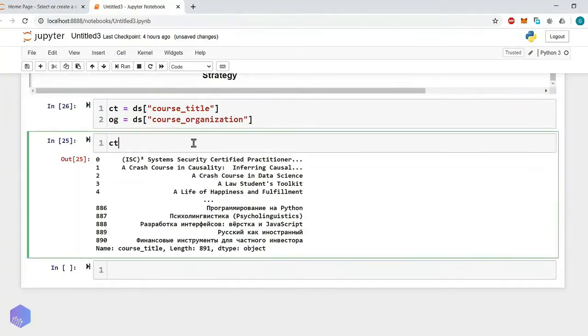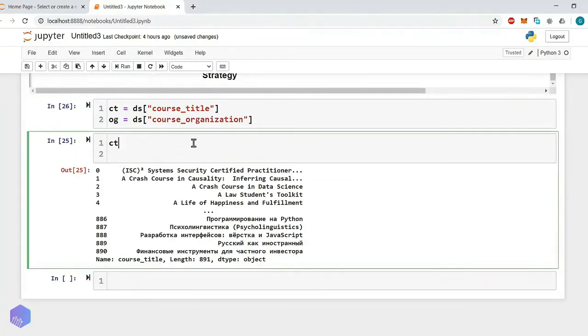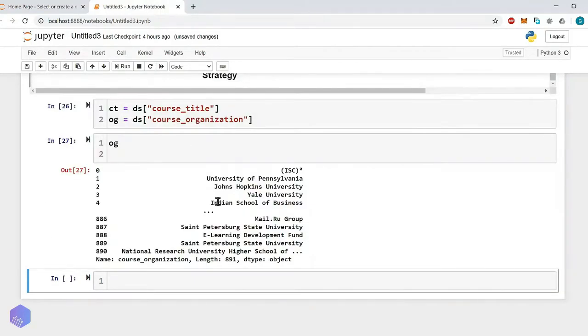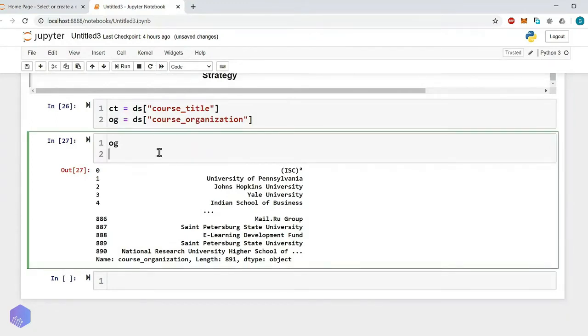Then here let's print it. So these are the course organizations. Let's say if you want to count the total number of organizations in this data set. Okay, so similarly we will use the value counts function which we have used in the previous example. So let's see how it can be used.